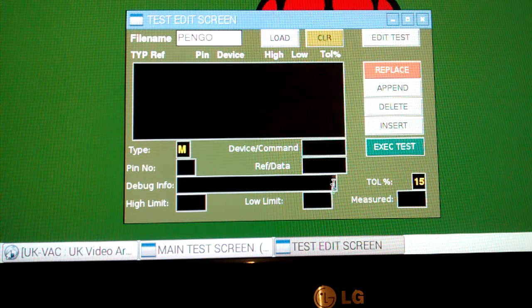Now the first thing we need to do is start putting some tests into it. If we did load, nothing will happen, okay, because we haven't got anything there at the moment. So the first thing is, there's two types. There's a type M and there's a type S. M is for measurement and S for special functions. We'll leave it at M for the moment. Its default is M.